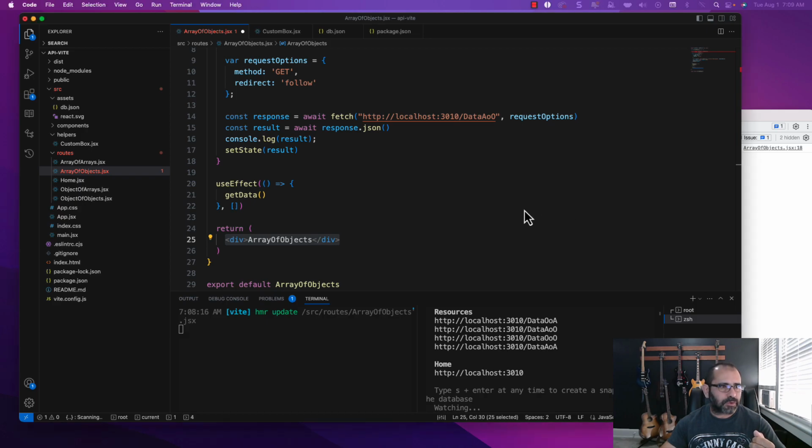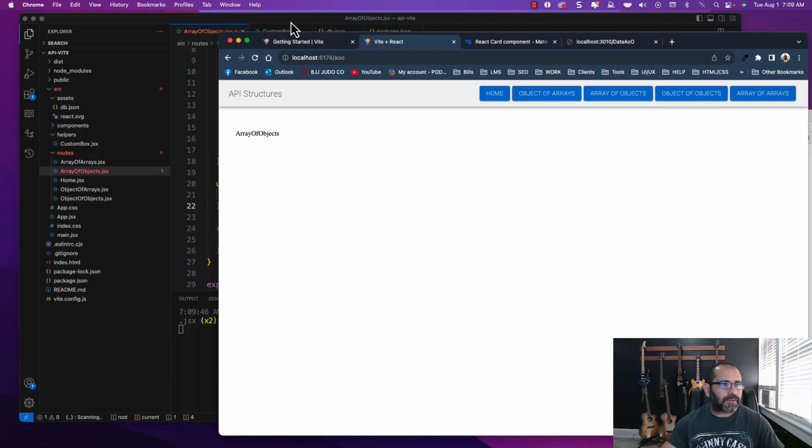sorry, let me make sure that I update and have it all updated here. Alright, so that it shows an object of arrays, and then another page is going to show the array of objects, another one is going to show the object of objects, and you can see it changing here, an array of arrays.